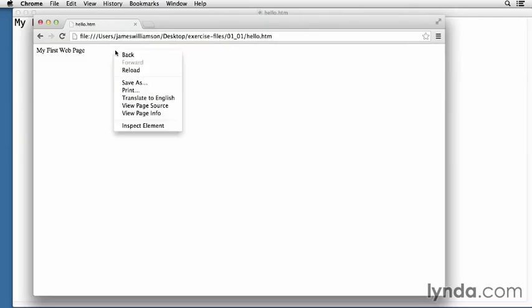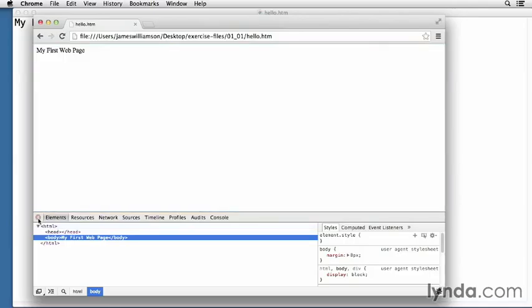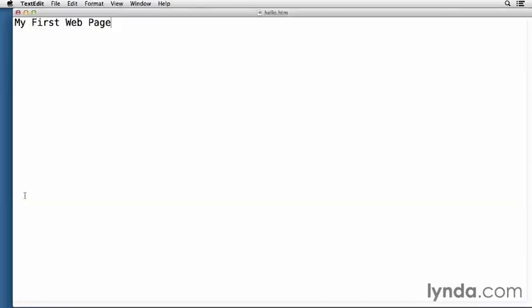As a matter of fact, if I inspect this element, if I right-click and choose Inspect Element, you can see all this HTML code that we didn't write down here in the WebKit Inspector. Where that is coming from is that Chrome's just making it for us. It's like you kind of needed this, so it makes it for us. So let's go back and take a look at what's required for the most basic of HTML documents.